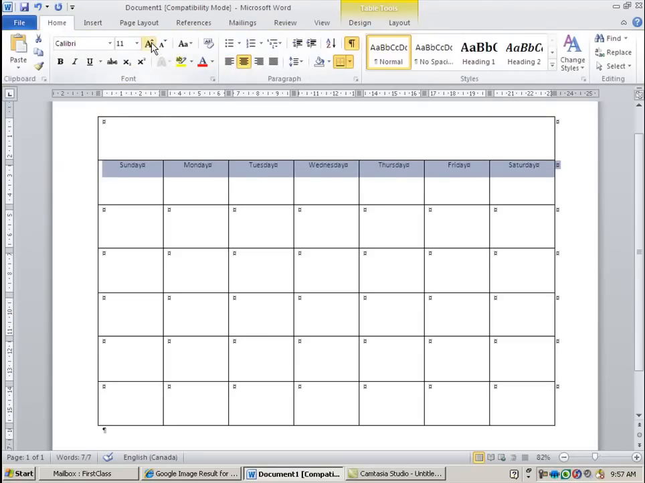Just be careful when you're growing your font. Wednesday is the biggest, and if your column ends up going wider, you'll have to undo because you don't want Wednesday to be wider than any other day.